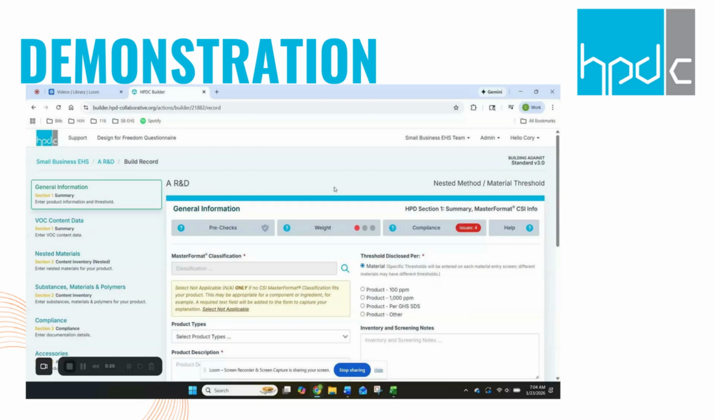Now we'll move into a demonstration of how to enter location data using the HPD builder. We'll walk through adding product manufacturing location at the manufacturer level, entering latitude, longitude coordinates using the API, selecting country and process stage from dropdowns, and marking data as undisclosed when needed. This step-by-step guide will help you see exactly where to enter each piece of data and how to apply the best practices we've discussed today.